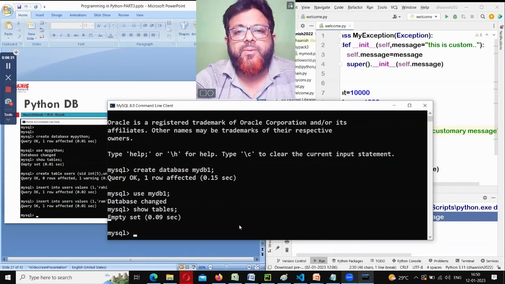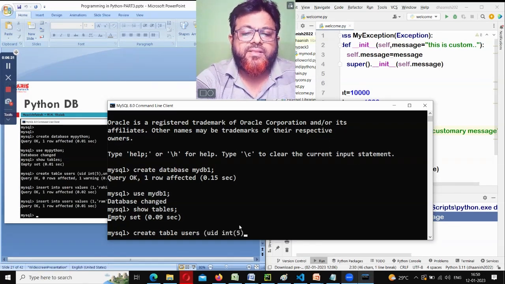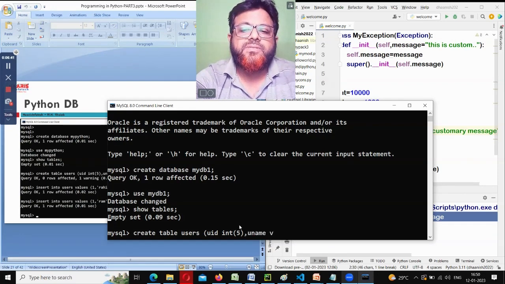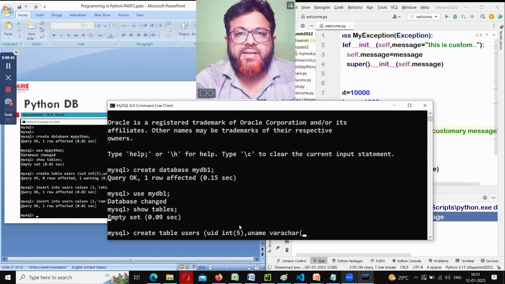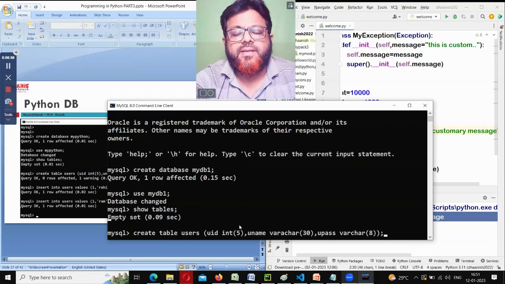To create a table, I can use the command create table, followed by the name, let's say users, and then UID int. This is a language which one needs to learn. We'll issue a few commands here. You learn a few things to start with, and then you can have any number of columns. To have a character string, you can say varchar of some size, let's say varchar of 8. Give a semicolon at the end.